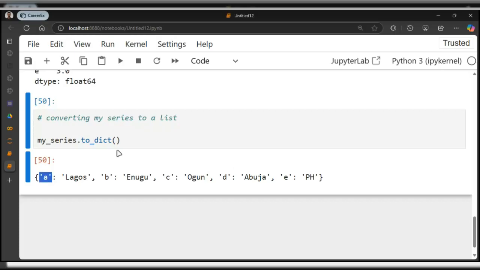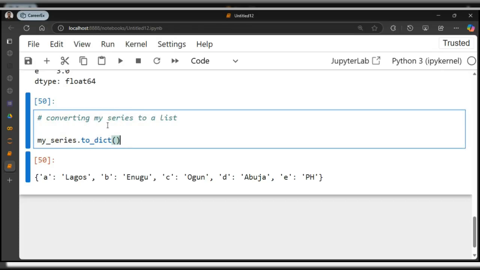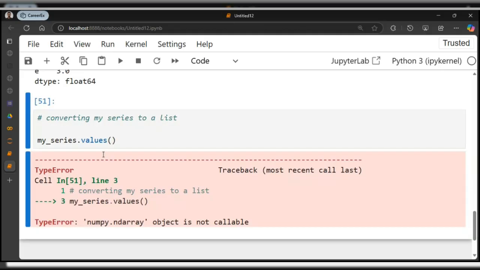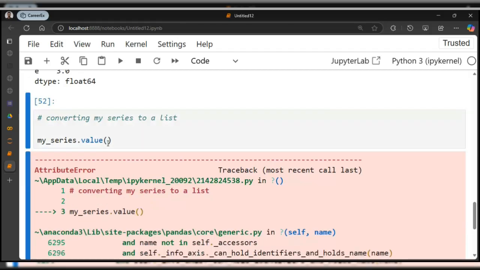All right, so that is how you can convert your series to a list or a dictionary. And there's another function you can use on your series. If I say series.values, it will give me the values.